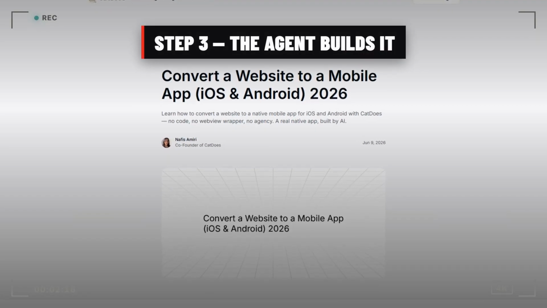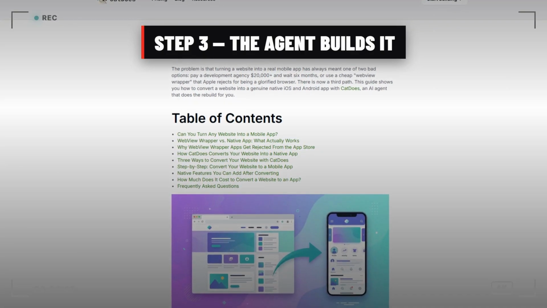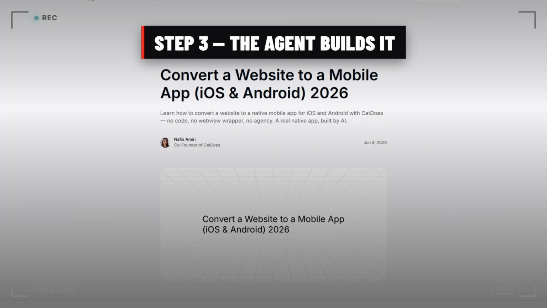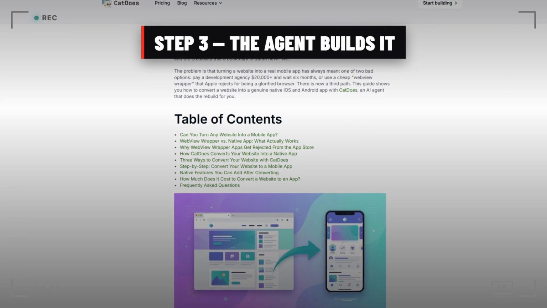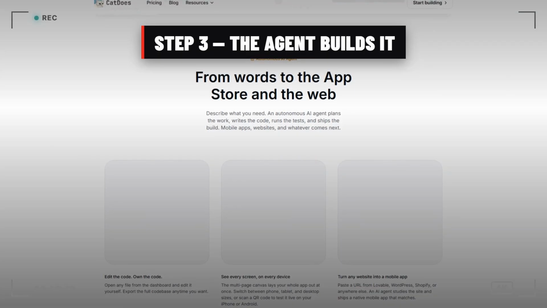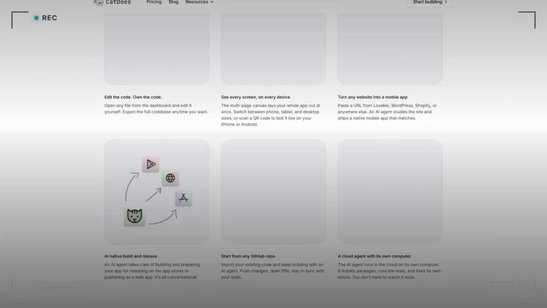Step 3 is where you get to sit back. The AI agent takes over the entire build cycle on its own. It plans out the work, writes the actual code, installs whatever packages it needs, runs tests against what it built, and when something breaks, it fixes its own errors without you having to step in. This is the part that used to take a development team weeks to do by hand.